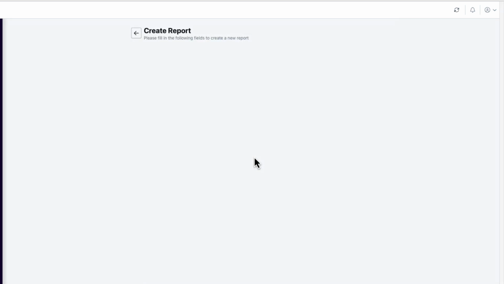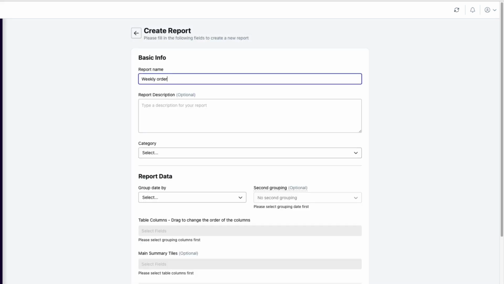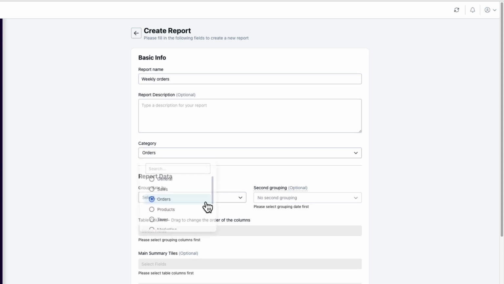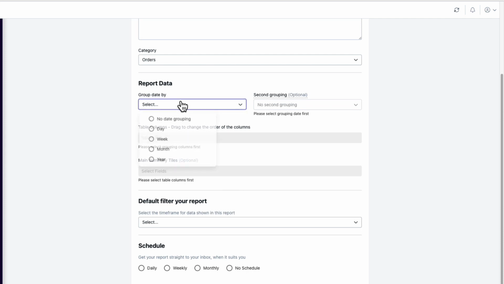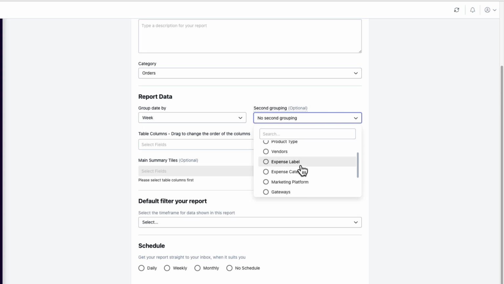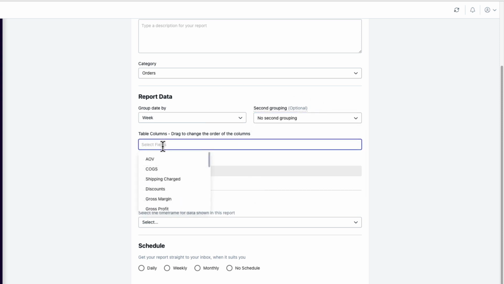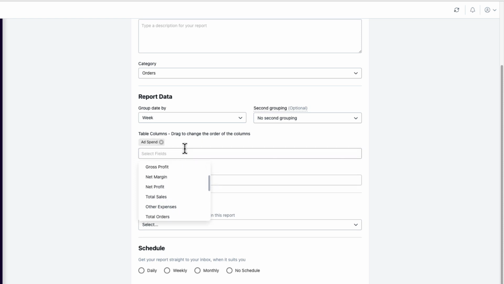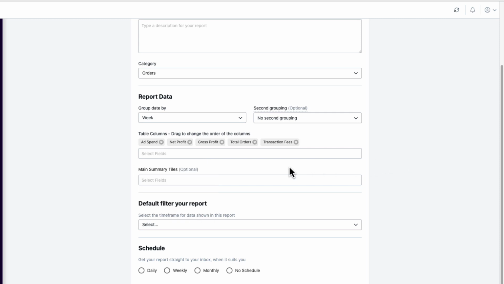Just click on add report, give it the title, for example, weekly orders, select category, orders, report data, week, grouping, maybe you have some grouping here. I don't. You can choose table columns. What would you like to be displayed? For example, ad spend, net profit, gross profit, total orders. It is just an example. You can choose whatever you like here.